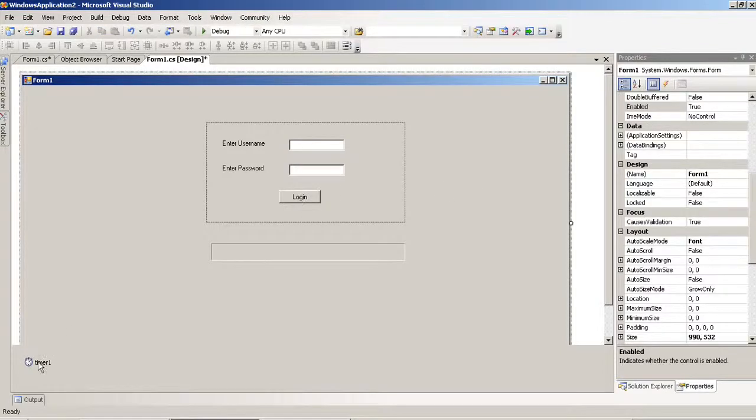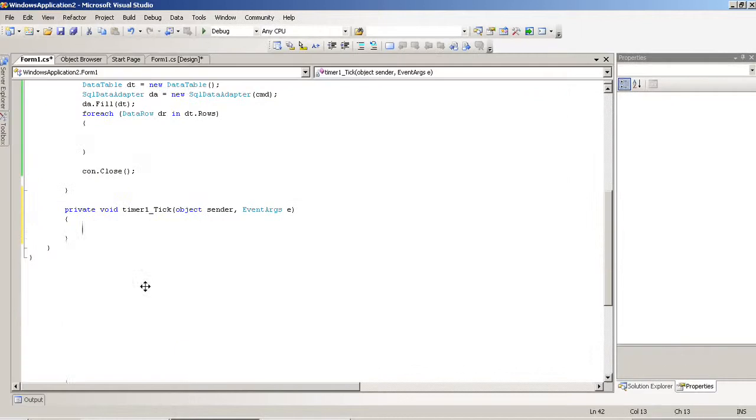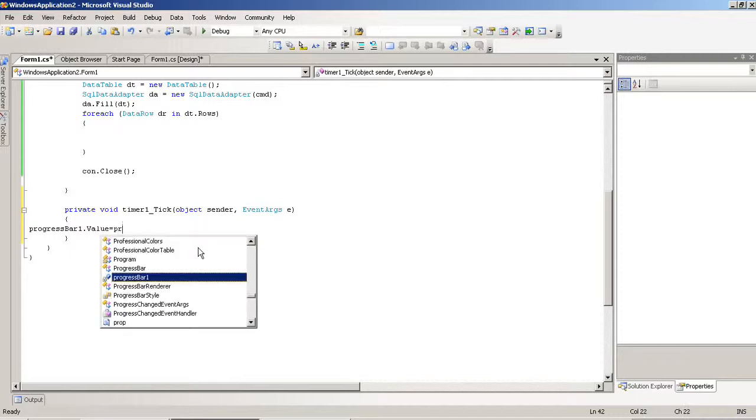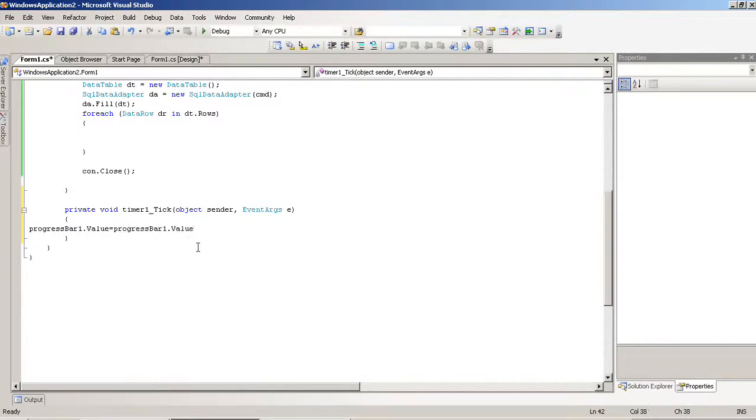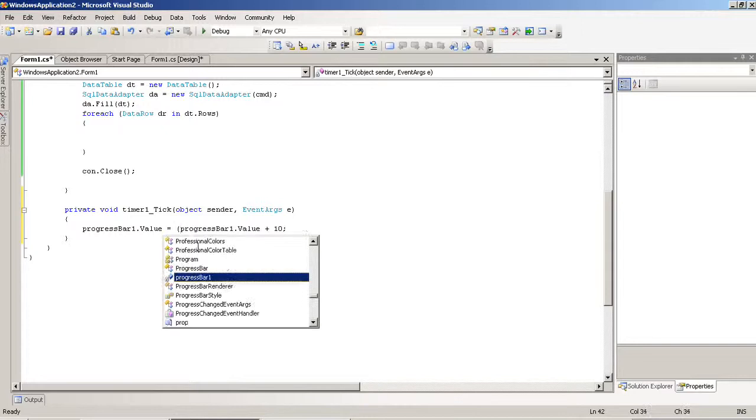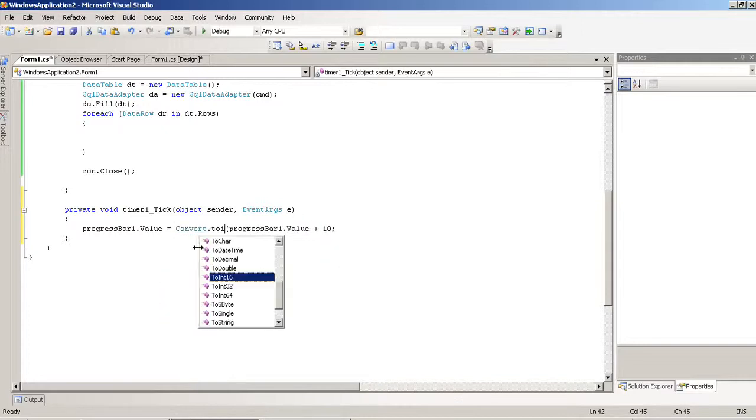Now here in the timer, we have to set progressBar1.Value equal to progressBar1.Value plus 10. By default the progress bar value is 0. Now convert it using Convert.ToInt32. We have to convert this for calculation.